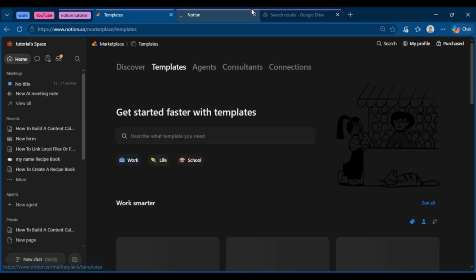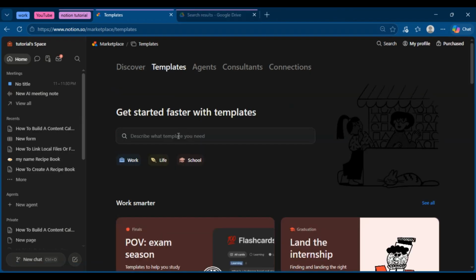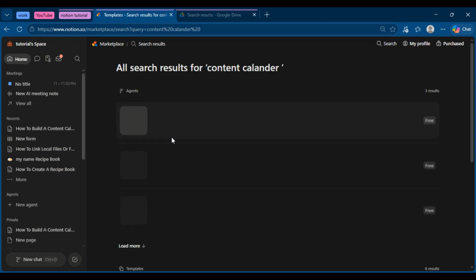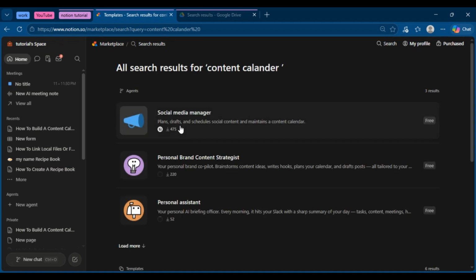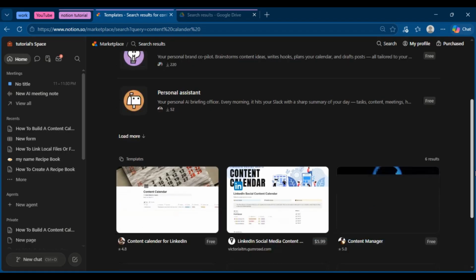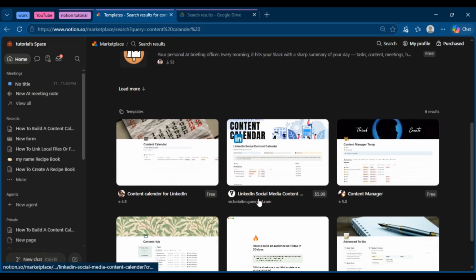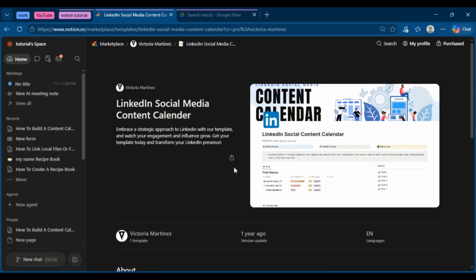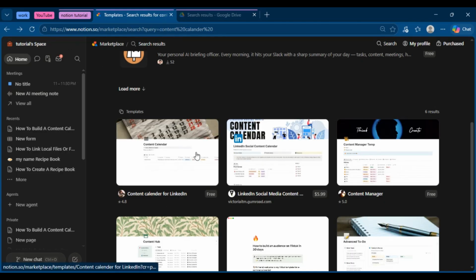After opening the template gallery, head over to the search bar and type in Content Calendar. You'll see several different templates appear on your screen. Each one is designed slightly differently, so take a moment to browse through the options and choose the one that best matches your style and workflow. One of the biggest advantages of using a template is that it instantly gives your workspace a polished and professional appearance. Everything is already organized in a clean format, which makes planning content much more manageable.